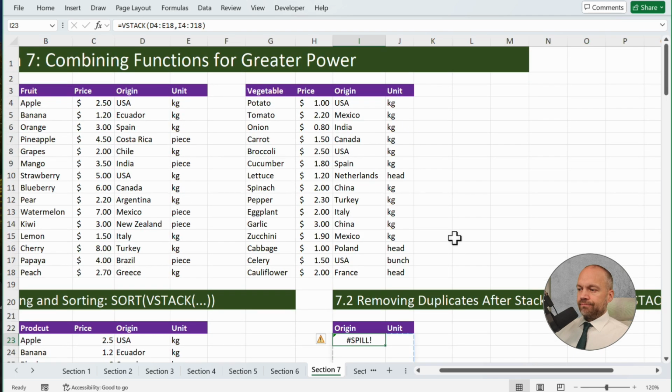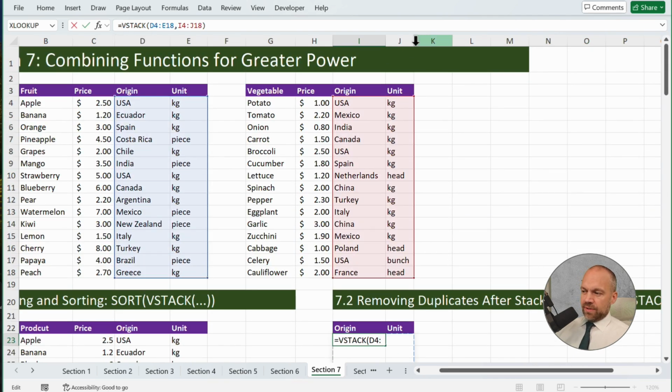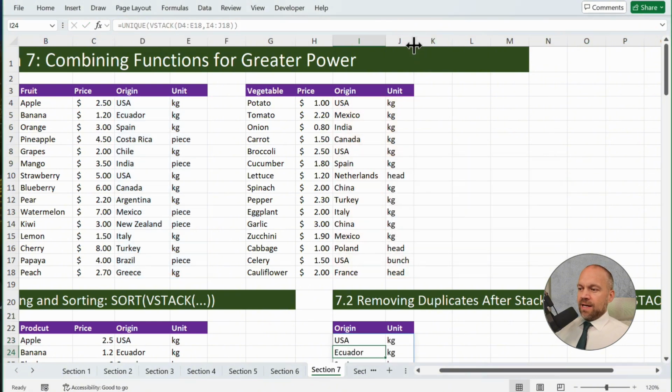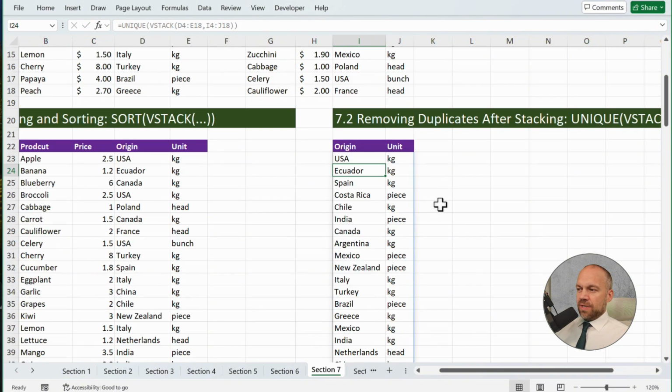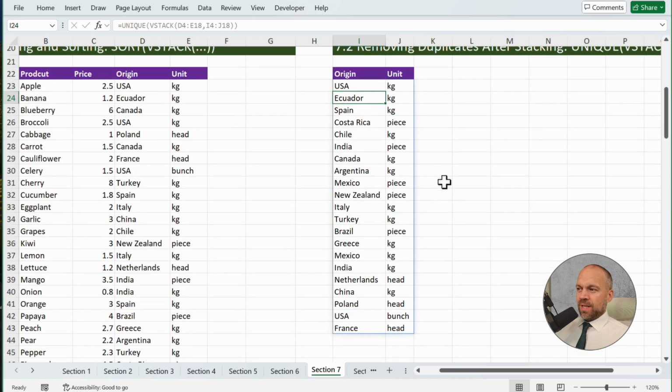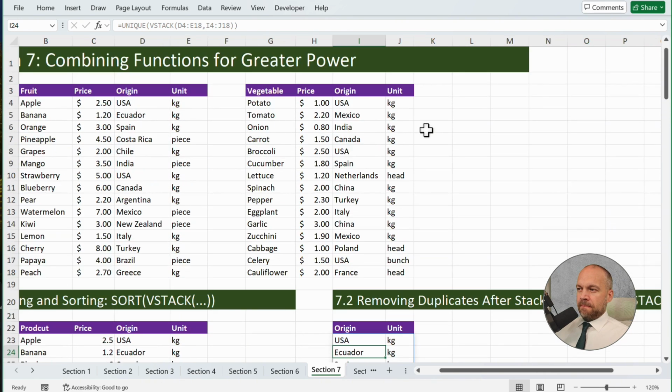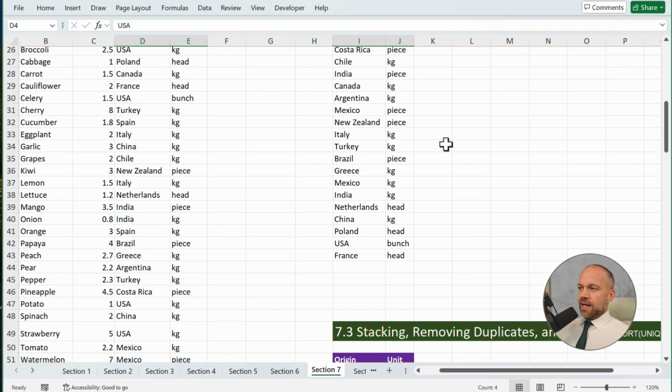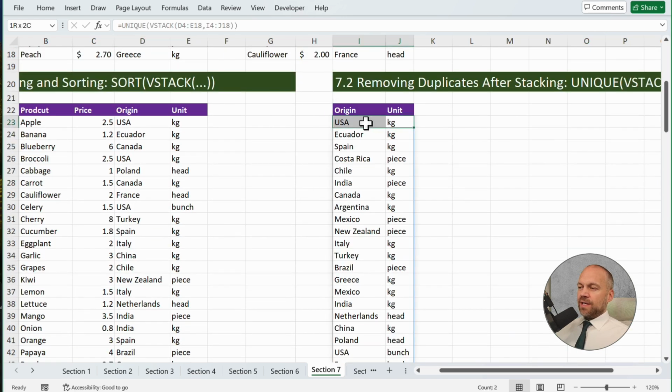Oh, it's too long. We will remove the duplicates and then it will be shorter. Unique in front of it and enter. That's it. And now it's unique. Okay, you see, for example, USA KG was doubled, and now every line is always a unique line.